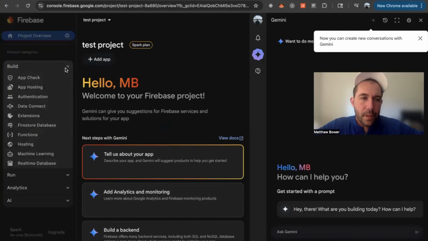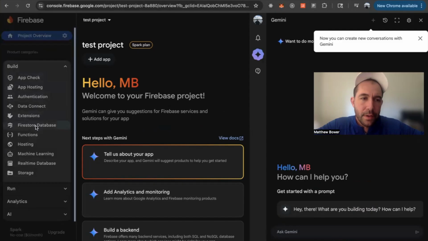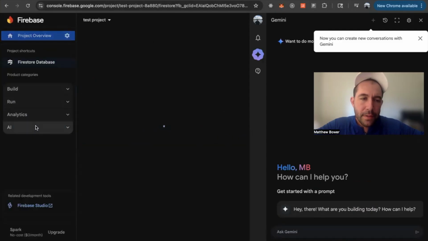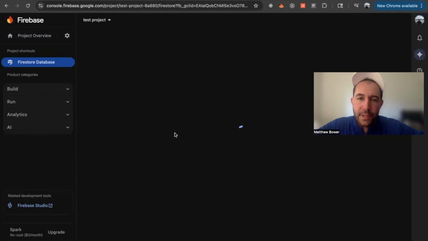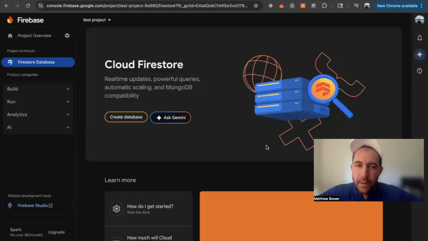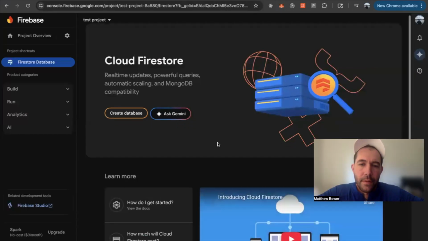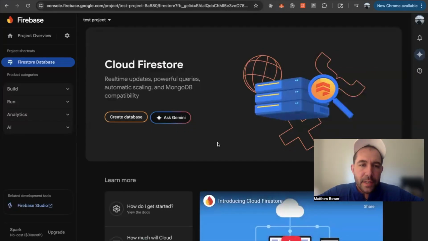Click into build here. Go to Firestore database. I'm going to X out of Gemini there. Okay. We're going to leave Firebase here at the moment. We're going to come back to Firebase. We're going to get our Vite app up and running so that we can connect it to our Firestore here.